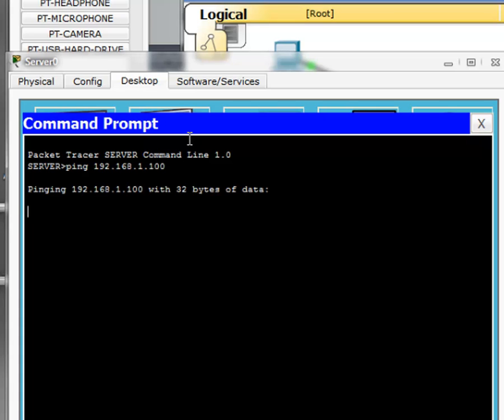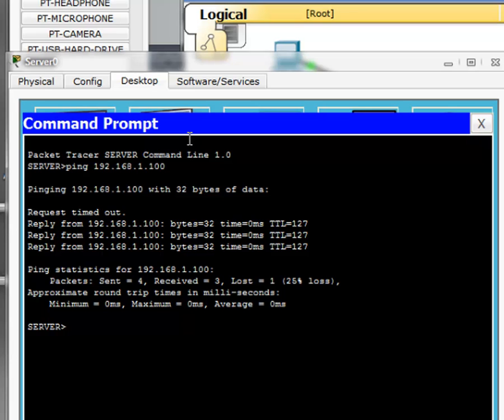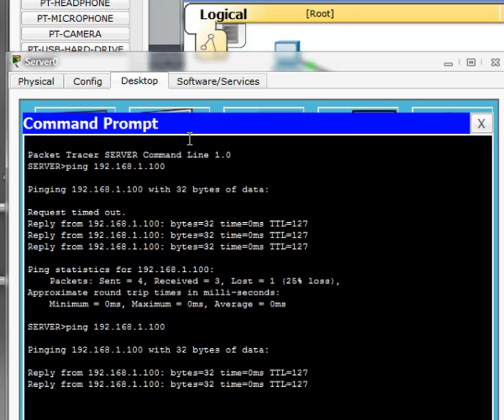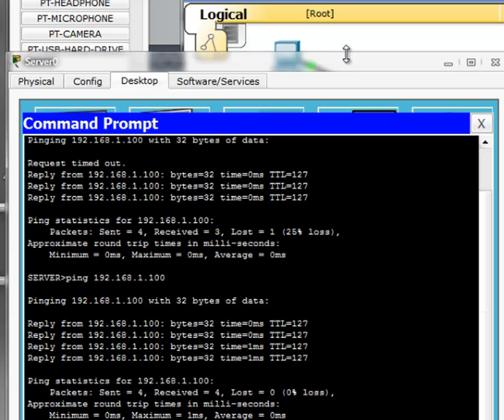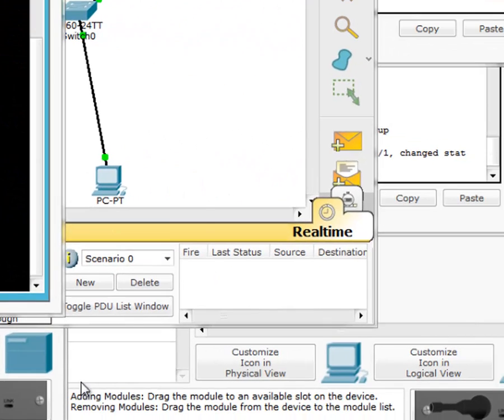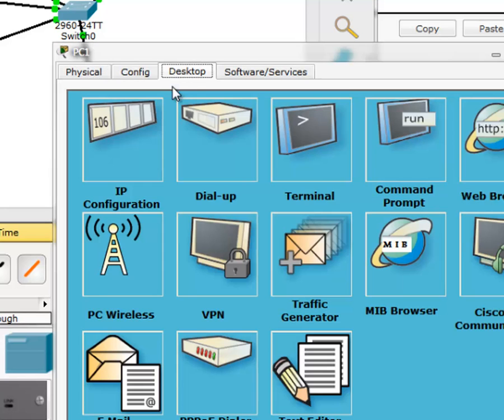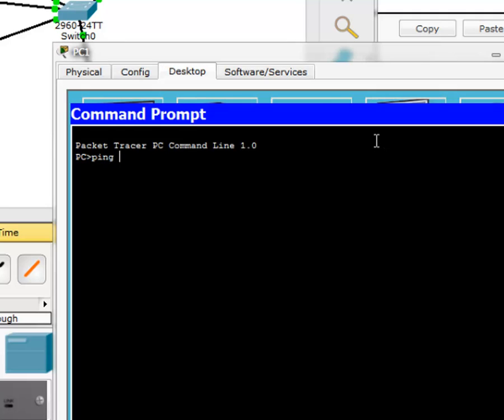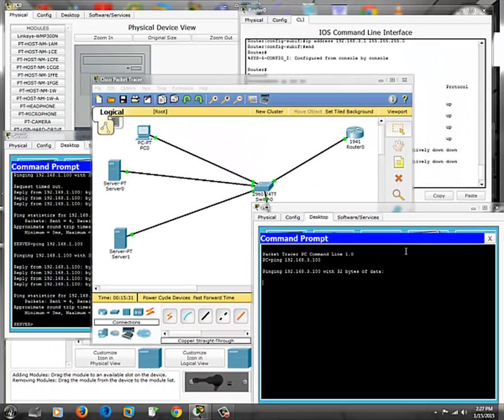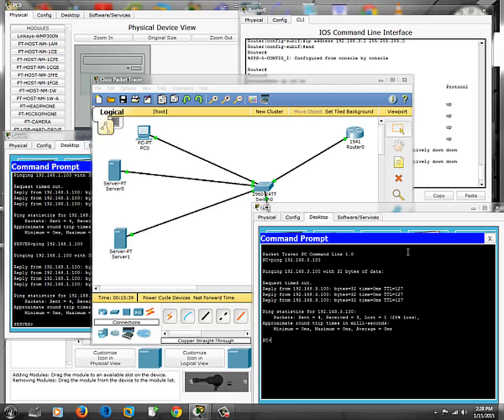Give it a couple of pings, it should find it. Reply. Okay, good. Next time it'll be instant. No hesitation. Okay. Let's try this PC. And let's see if it can ping. And that's that.